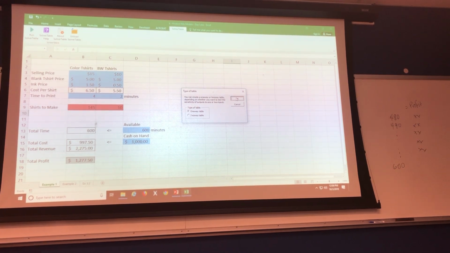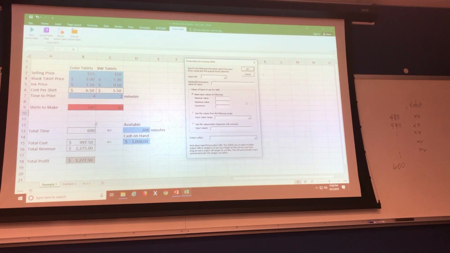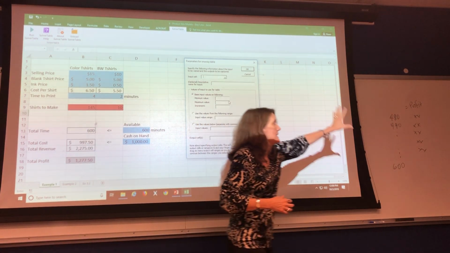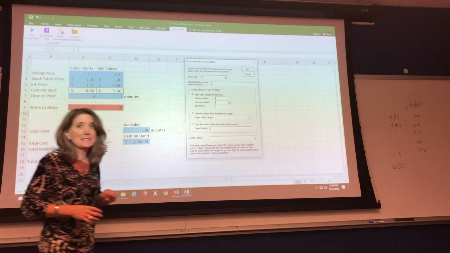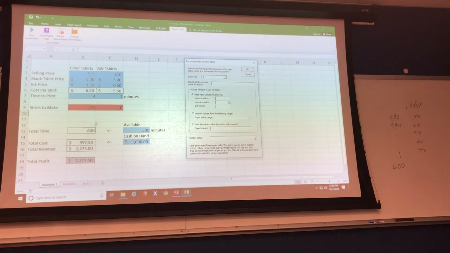And so therefore we're gonna go into a one-way table. When we go into this dialog box, we're essentially defining what we want to see in the table. So this box is defining what we're eventually gonna see in the table. And the first thing it asks us is, what's the input cell that we're varying? Well, on the PowerPoint, it tells us to vary the time available from 4 hours to 12 hours in 15-minute increments and see how that changes the shirts that we make and the profit. So that cell right there, D13, that's the cell that contains time.